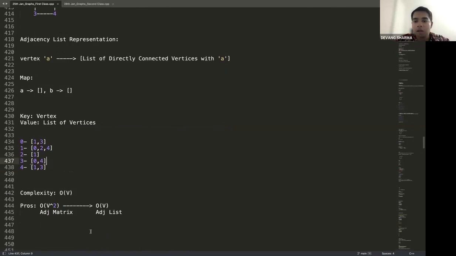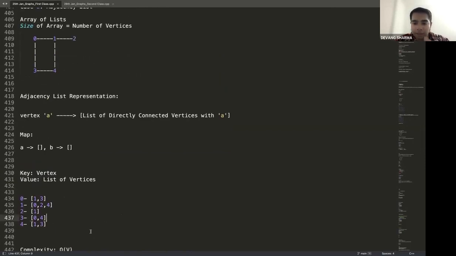Okay. How do we represent a weighted graph in an adjacency list? For a weighted graph, along with this, we'll write the weight as well. So let's say for 0 to 1, the weight is 10. We'll present it like this. In that case, it will become a pair, so 1, 10. That will be the representation for a weighted graph.